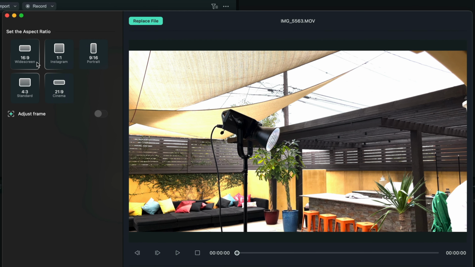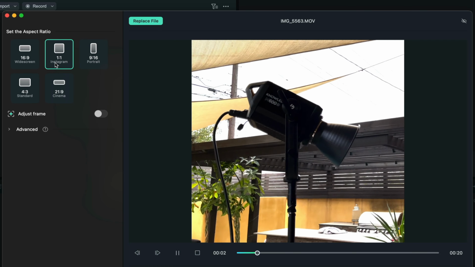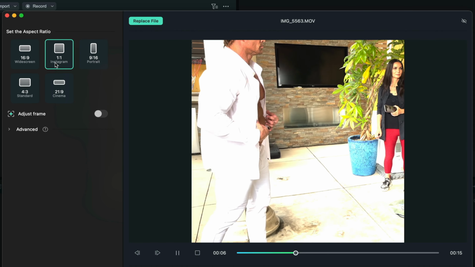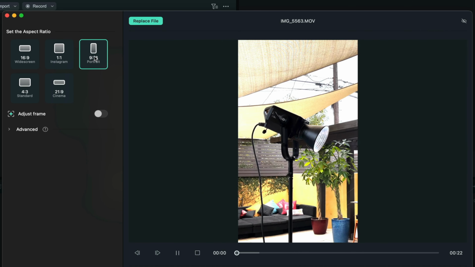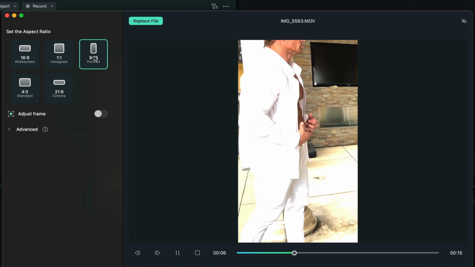On the left side, we can select the aspect ratio. We have 16:9, which is what it was filmed in. We have 1:1, which is square, which honestly isn't used that much, not even for Instagram. In Instagram, we use 9:16 mainly. Here we have 9:16, which is again for Instagram reels, for stories, and for YouTube shorts even, and TikTok videos.